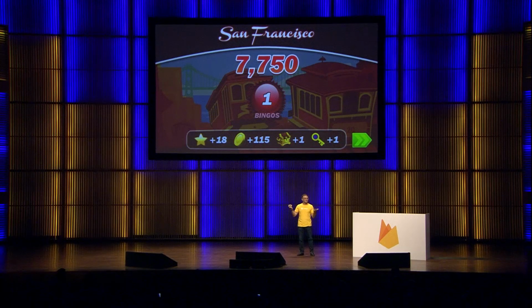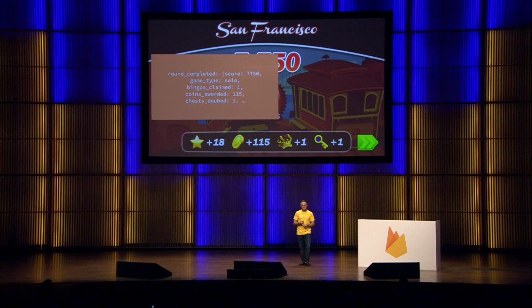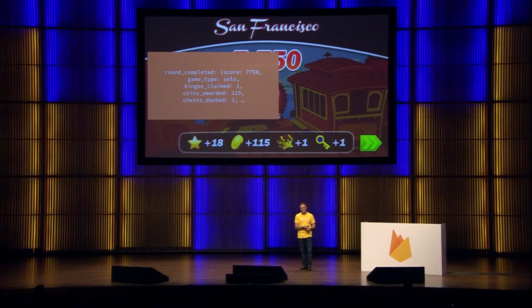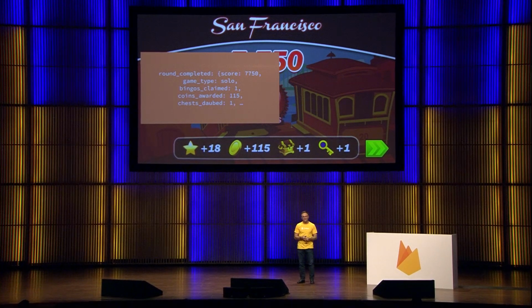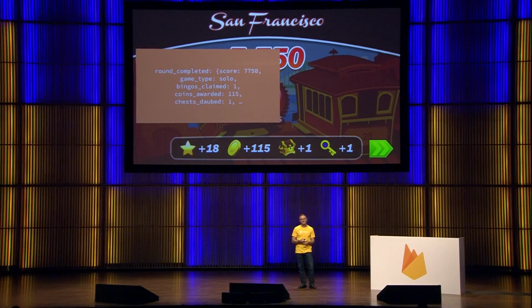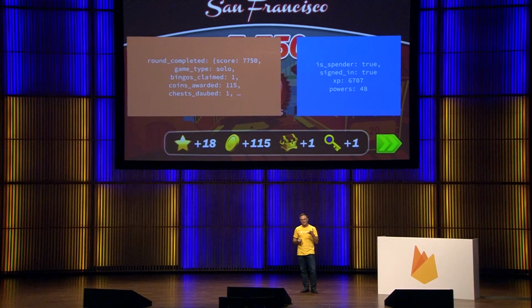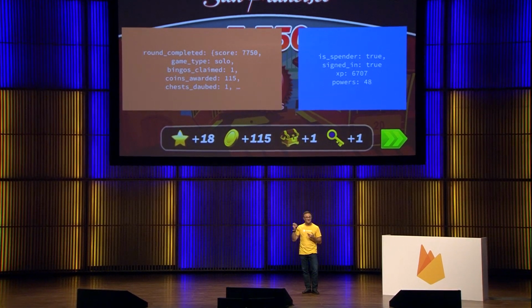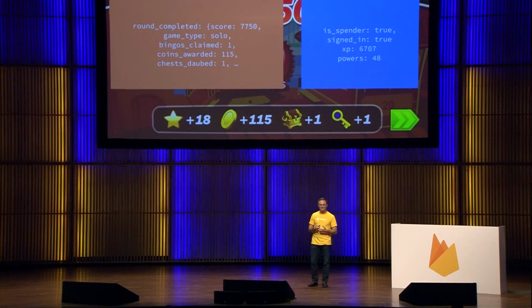This is an event that happens at the end of every round. And this event contains a number of parameters associated with it, including the overall score, what type of game it was, solo or social, and so on, along with a number of other event properties. And then we also store a number of different user properties, including is the user signed in, have they spent money in the game in the past, and how many experience points they have. That's the thing we have labeled as XP, which is a good indicator of how long your user has been using this app.